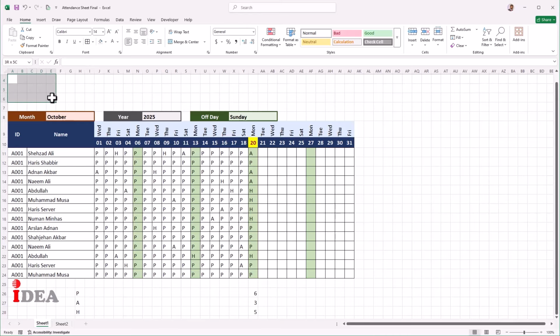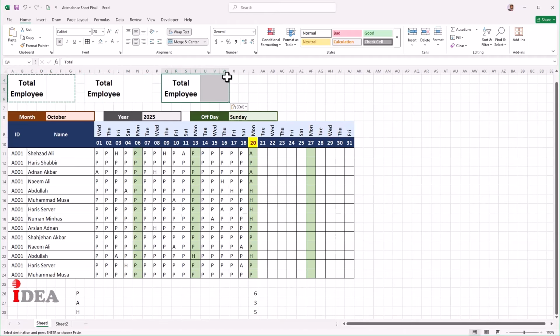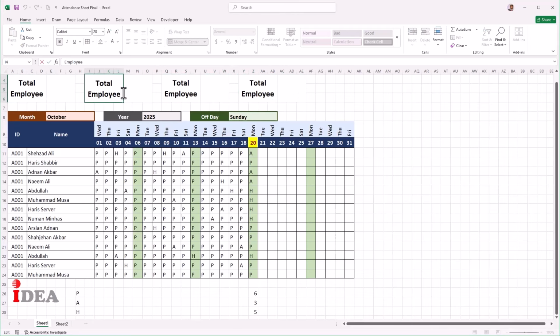Now, select a set of cells where you want the dashboard heading, and merge them. Type Total Employees. Then, center align the text, make it bold, and increase the font size. Next, select another set of cells and merge them as well. Copy both merged cells by pressing Ctrl+C, then paste them using Ctrl+V. Do this 3 times so we can create space for all 3 categories. Finally, update the headings one by one. Change them to Total Presents, Total Absence, and Total Half-Leaves.